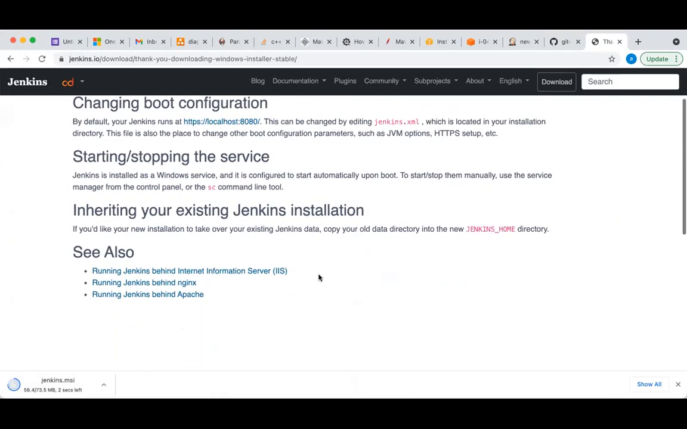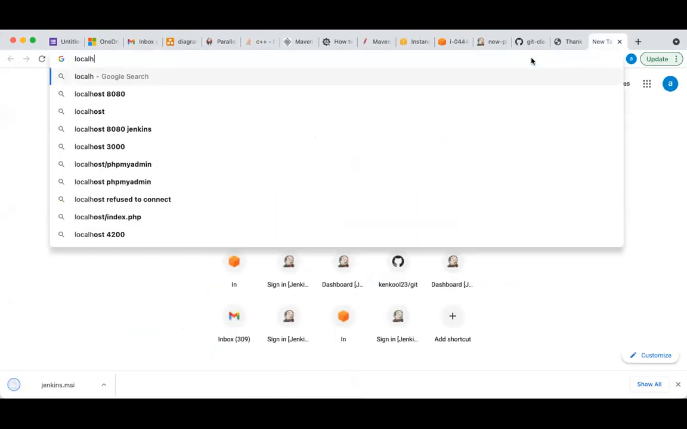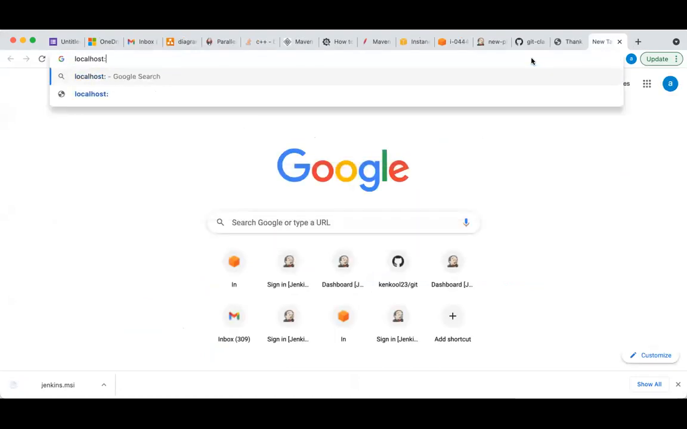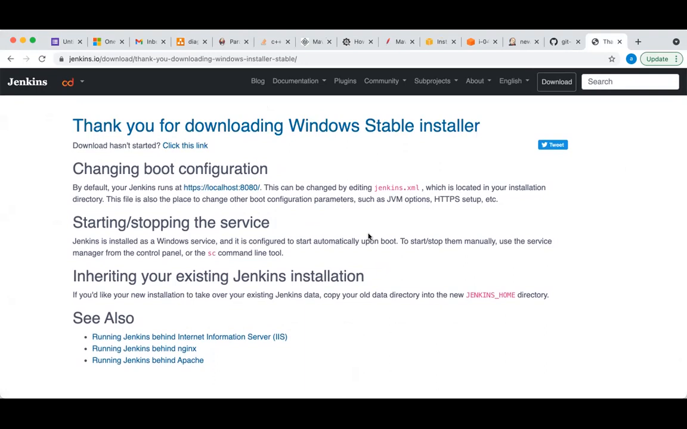If you are installing it, you will have to access it from maybe localhost. Localhost is the name of your computer. You can say localhost 8080, because you don't have a public IP address. I'm on Mac, sorry. But you can check it out. Here you see, localhost 8080. This can be changed by editing this file. So if you want to change it to anything else, I think you should be able to do that.